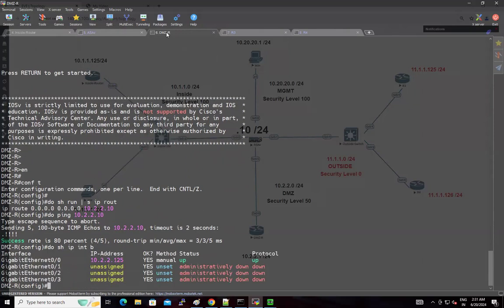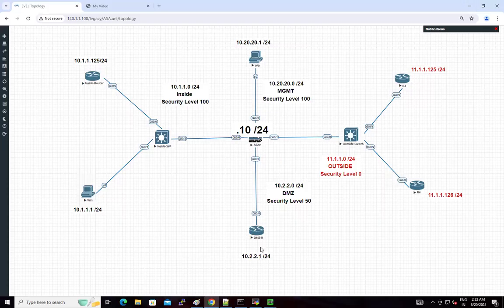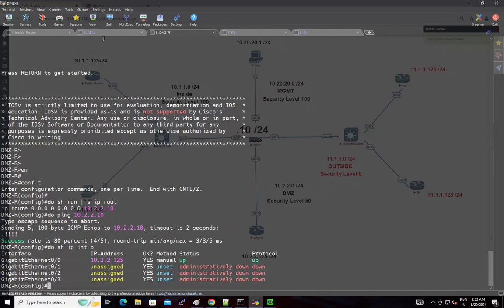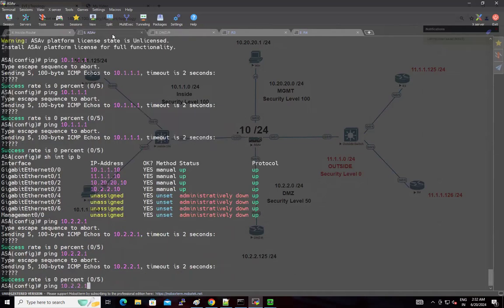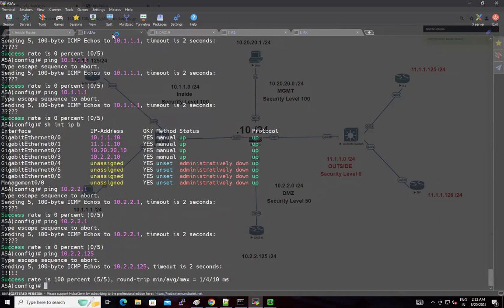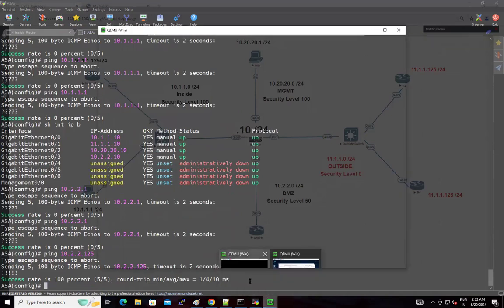Oh, here on the DMZ, we use IP which is 125, and I have specified that here, that's why. If your IP is 125, how can we ping? Now we'll ping it and verify it. See, reachable. Now check the management PC. The management PC should work.